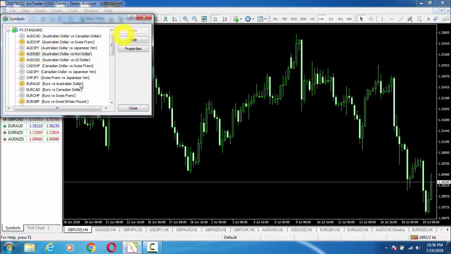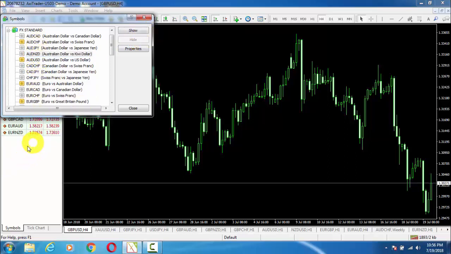After clicking show, you can see AUD/ZD has been added into my market watch. If I want to remove it, what I need to do, just highlight it and then hide. Okay, there we go, so it has been removed. If I want to get any pair back, what I need to do, just highlight it and then click on show. Here we can see we got AUD JPY.